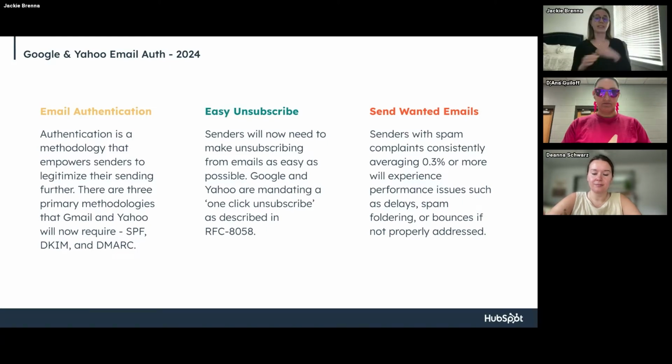So for easy unsubscribe, it's pretty simple. Google and Yahoo are now mandating that all promotional emails have a true one-click unsubscribe option. And to be compliant with this requirement, your email headers must follow the standards that are outlined in the RFC 8058. So that gets super technical, but the long and short of it is that there were requirements that we had to change in our email headers that is 100% owned and managed by us. And we have made those changes and they've been live since February 1st. So moving forward, as of February 1st, all promotional and marketing emails that are sent out of HubSpot automatically have the appropriate email headers required to be compliant with this new one-click unsubscribe requirement.